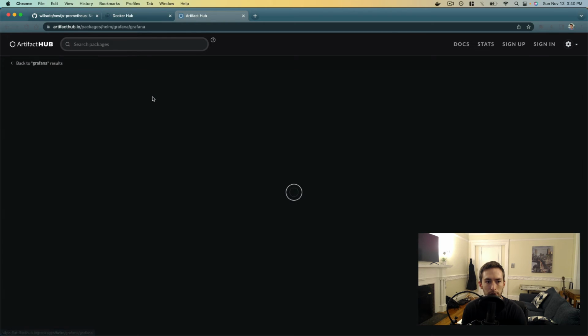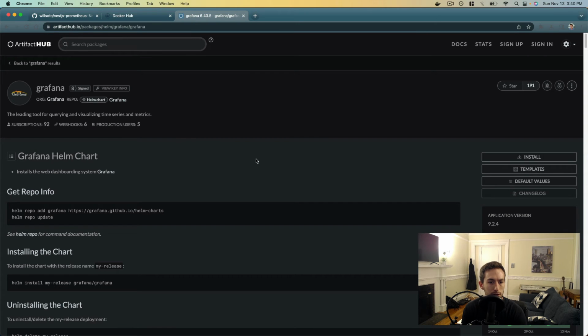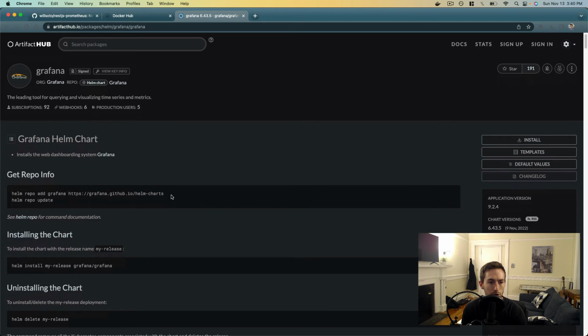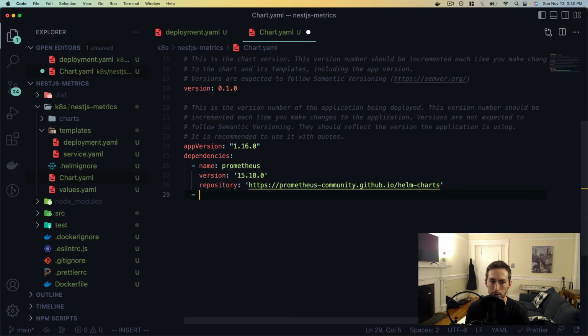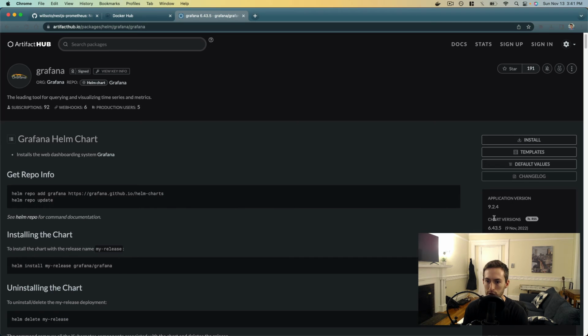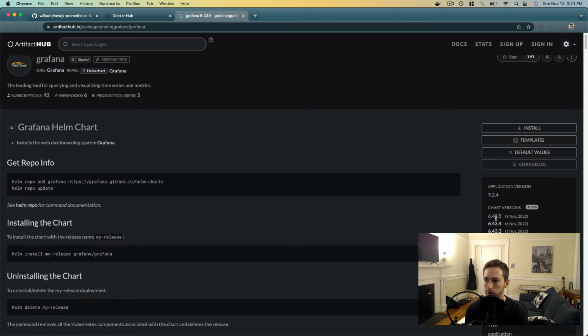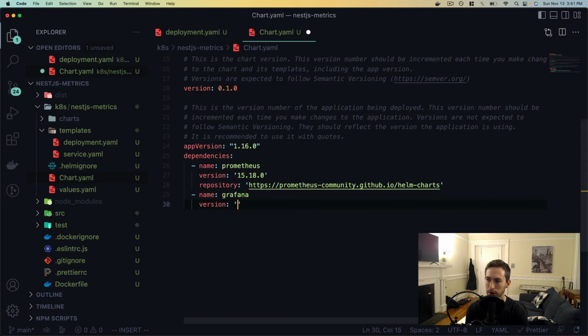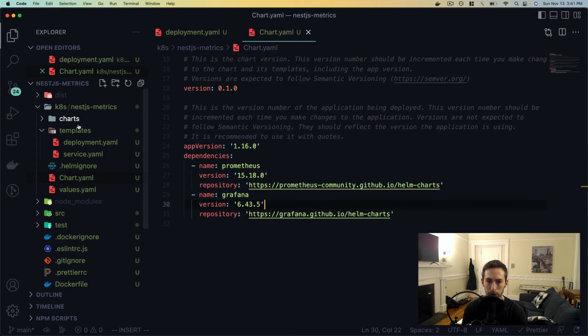So I see Grafana here, and this is going to be a Helm chart that we can get the URL for here. And now we will specify this in our Chart.yaml. I'll give it a name of Grafana. The version field here, if we look at the version, we will use 6.43.5. So I'll give it a version of 6.43.5, and the repository that we just copied over. So now every time we install or deploy this Helm chart we create, it will bring in these third-party dependencies that we need to expose our metrics.